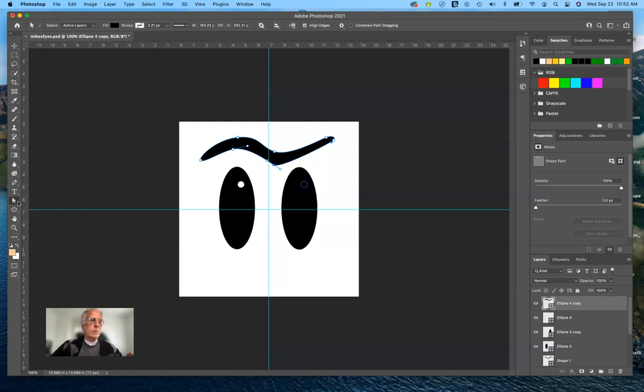And I guess I need to make the other one kind of curved too, don't I? So what I can do, if you're not familiar with this, I can come up here and add an anchor point. So let's add one here, and let's add one here. Let's take this one, go back and use the direct selection tool. I can move this one up a little bit, move this one up.